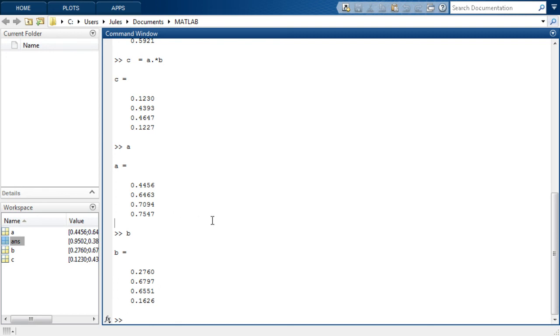So same thing with division. If I want to divide the first element of A by the first element of B and so on, I need the period before my division sign, like that.